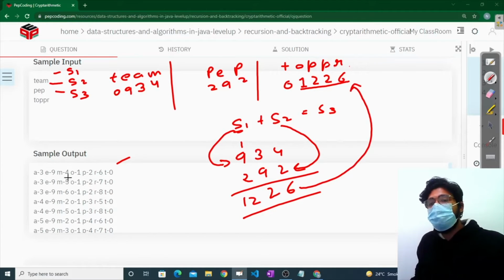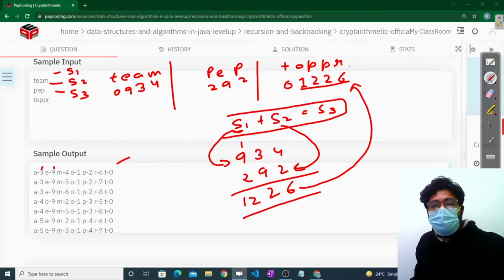We have to map these characters, A, E, M, O, P, R, T, to some digits, and after that this equation should hold true. This is our basic question right now. So we will just do this question now.